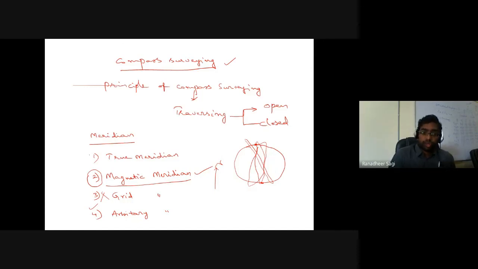In the case of the true meridian, if I want to carry out my measurements with reference to it, the difficulty we come across is in locating the direction of that true meridian first.